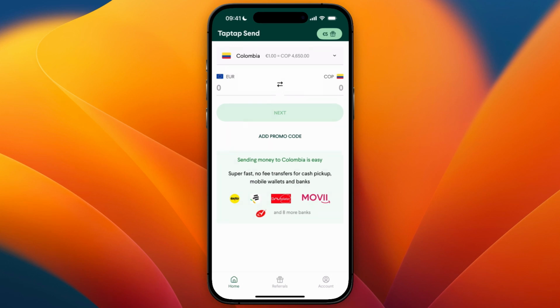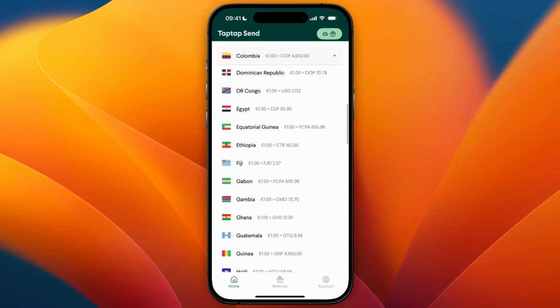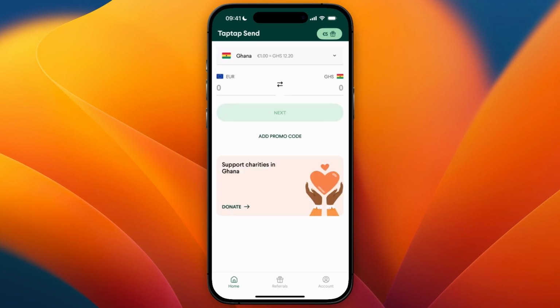In this video, I will show you how to change your region in TapTap Send. Now there's basically two regions you can change. Either your sending region, so where you are sending from, or where you're sending to. Where you're sending to is very simple. Just click on the drop down at the top and then here set it to the region you want to send to, and then you will already have changed it.